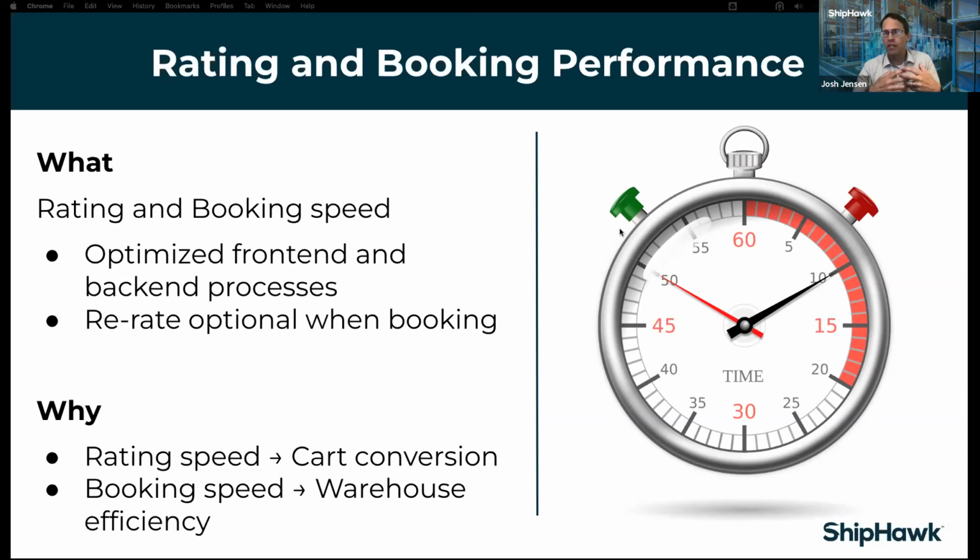We understand that rating speed is about cart conversion. If your consumer is sitting there having to wait for rates, we want to make sure that they see the best rates as soon as possible. And so we're looking to optimize this.